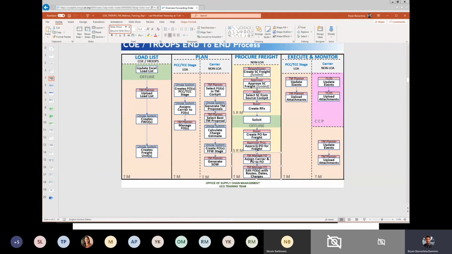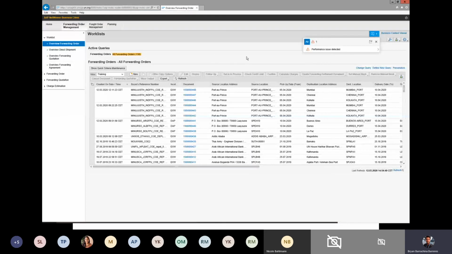First, assign this carrier so that this carrier has access to the freight orders in CCP, because if they're not assigned, they won't have access to these freight orders in CCP, and we'll see that. And also assign the freight PO to it. And then, of course, edit the freight orders with the routes, the dates, and the actual charges as well. So that's what we're going to do now. That's the next step. All right, let's go back to our system here.